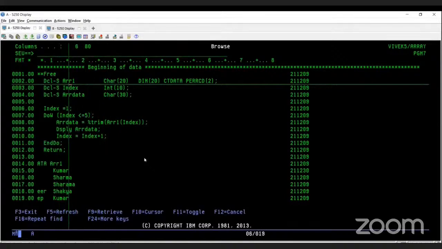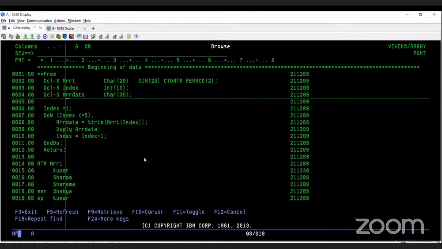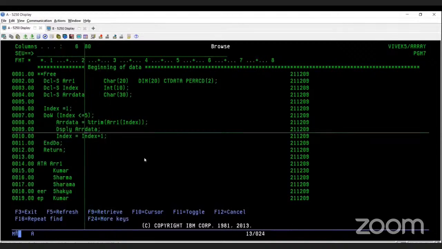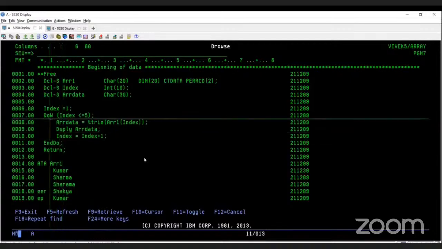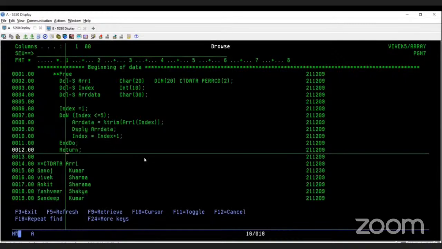So I have declared one array using per record, with the indexes and the array data. So index is 1, and here is the array data, and I'm trimming that data with the index for clearing the spaces, and displaying it, again the same in a loop, and the return. Now let's check what the value of the array is.